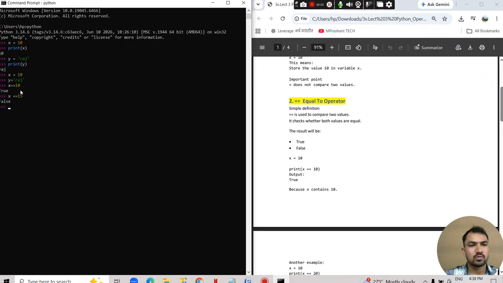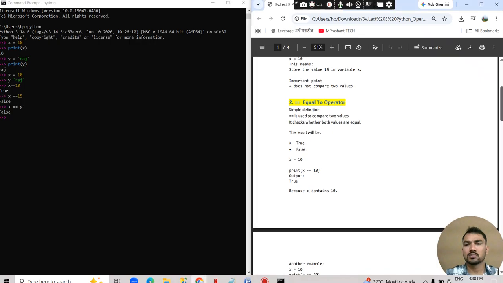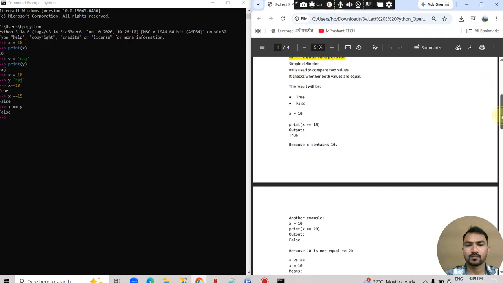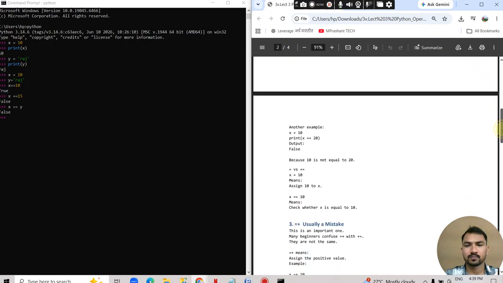Also, x is 10 and y is Raj, so those are different values. If we compare x == y, it will also give False. So double equal to compares values, and single equal to stores a value. Here x = 10 means x stores the value 10.